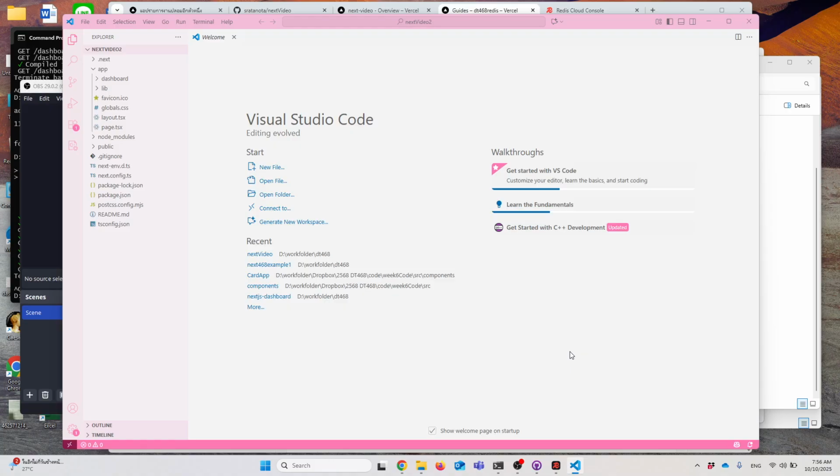Okay, so this is going to be simple. We're just going to add a username onto our Redis database and then try to retrieve it and show it up on our task list page to see what the username is, what the task list is for.